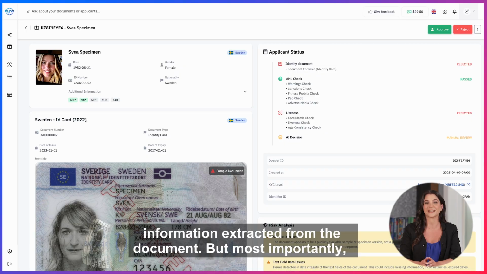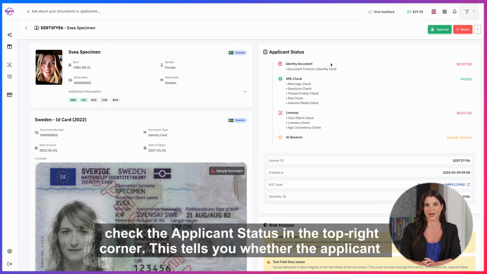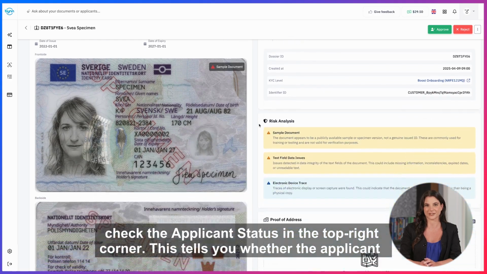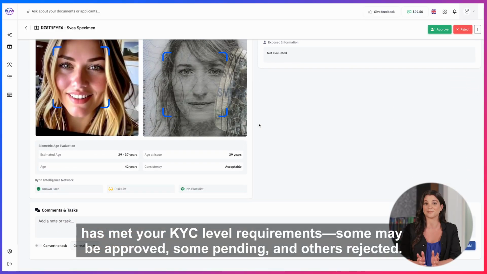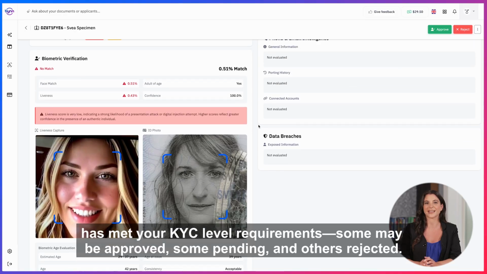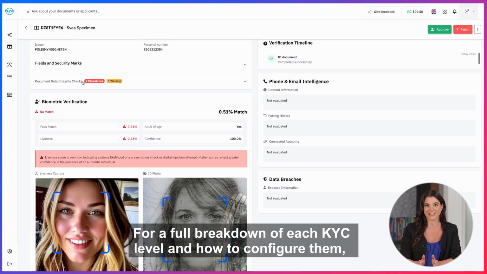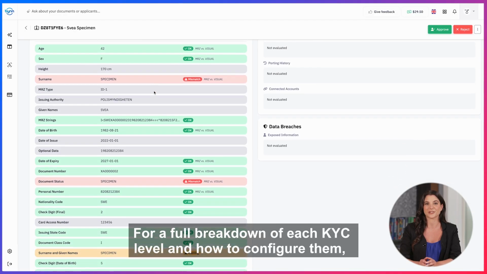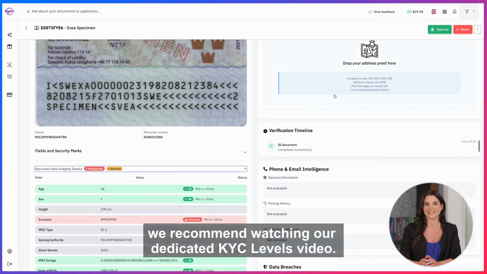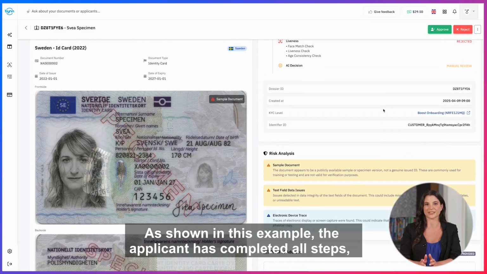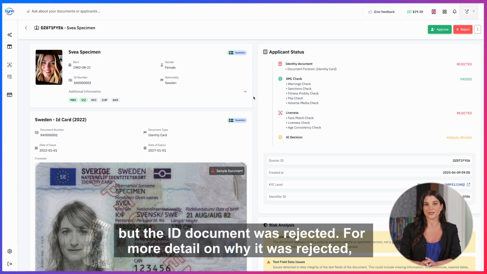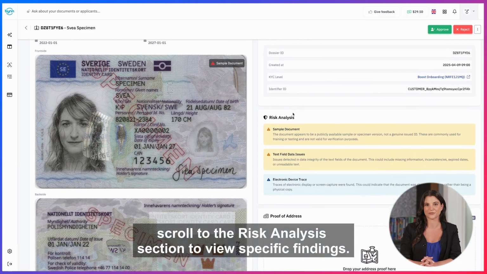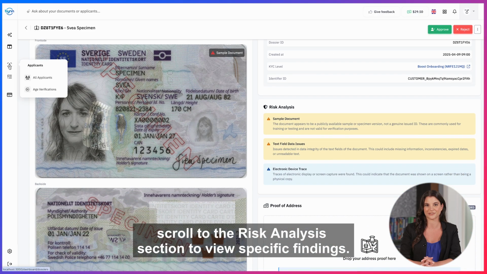But most importantly, check the applicant status in the top right corner. This tells you whether the applicant has met your KYC level requirements. Some may be approved, some pending, and others rejected. For a full breakdown of each KYC level and how to configure them, we recommend watching our dedicated KYC levels video. As shown in this example, the applicant has completed all steps, but the ID document was rejected. For more detail on why it was rejected, scroll to the Risk Analysis section to view specific findings.